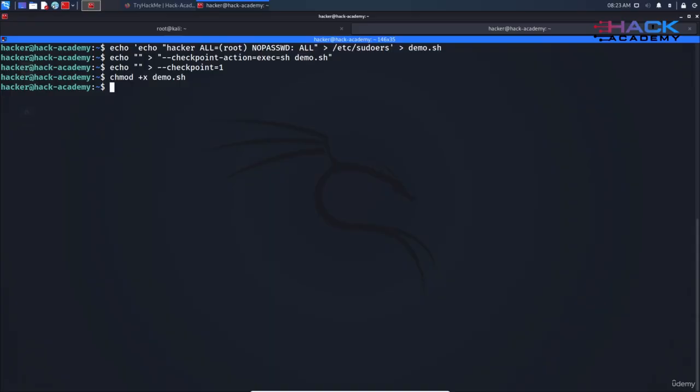Now that we executed the commands, I can explain to you what each command does. In the first command, we are creating a shell script called demo.sh. The contents of this file contain another echo command that will add our user to the etc sudoers file, and it will let us run commands as the root user without specifying any password, as you can see over here. So our user, which is hacker, will get root access and he will not need to specify any password while running sudo commands. And this line over here will be passed inside the etc sudoers file.